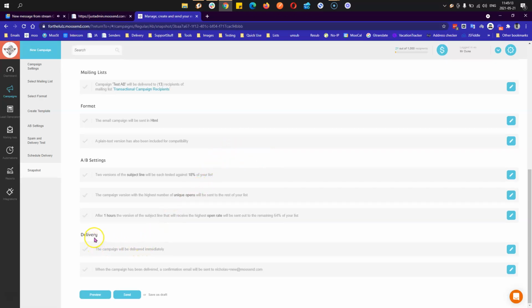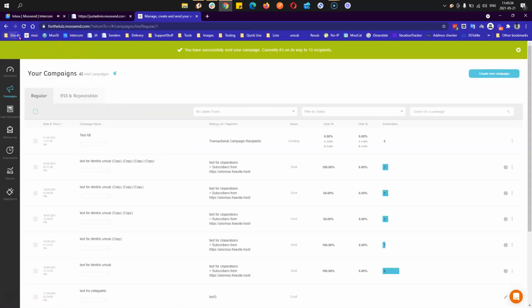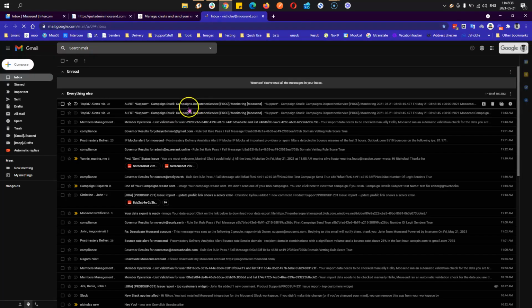Then you have the delivery options. We've selected our campaign to be delivered immediately, and when the campaign has been delivered, a confirmation email will be sent to the address that we've selected on the first set of my campaigns in the campaign section. So I'll just click on send, and let me go to my email as well.